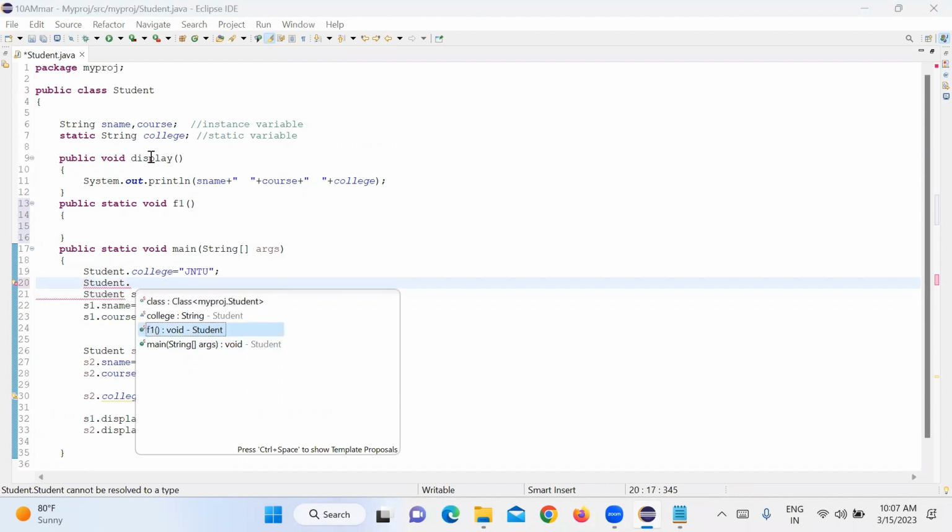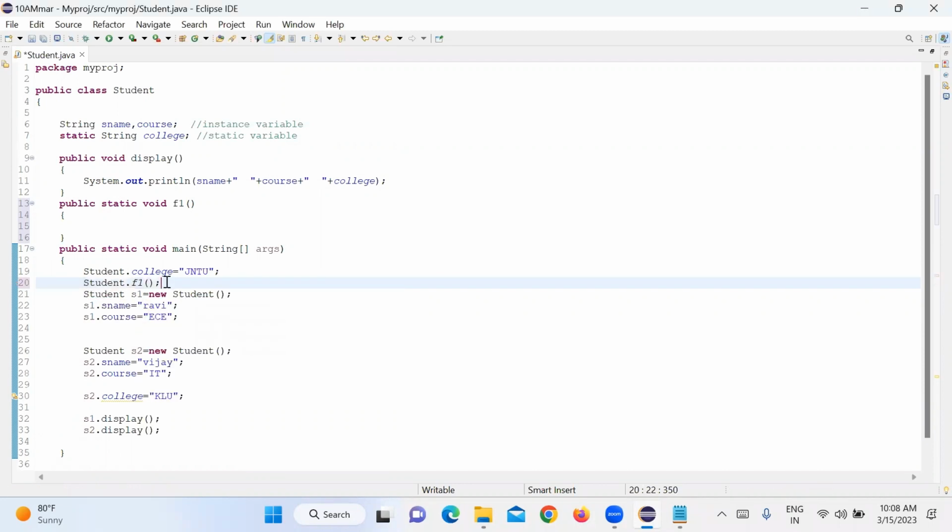There is also a display method, right? Display method we are not seeing here. Yes, all of you, display method we are not able to see, right? Why? Because display method is not static, but f1 method is static. We can directly see it using the class. College is also a static variable, so we can access it directly using the class. So static variables and methods we can directly access using the class.